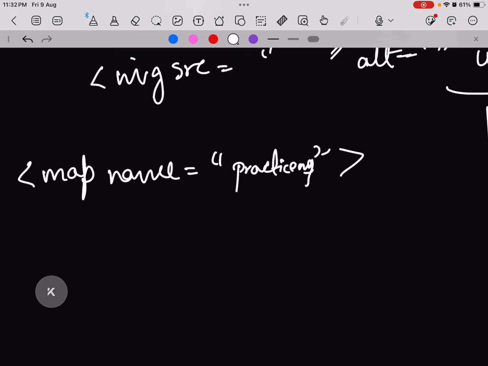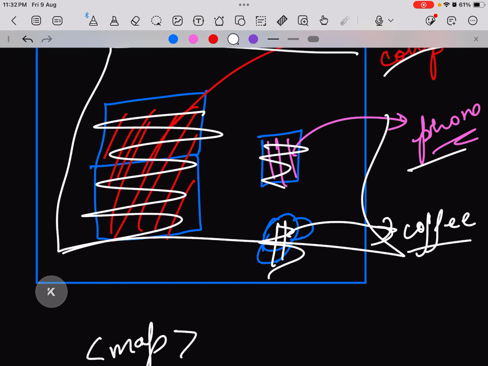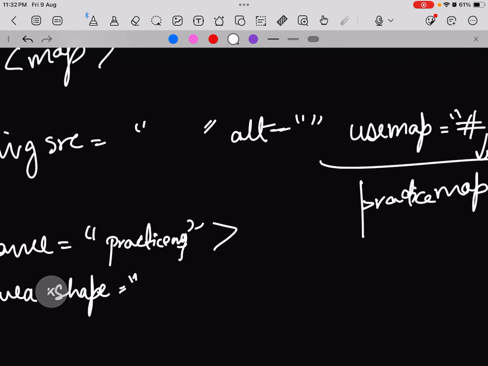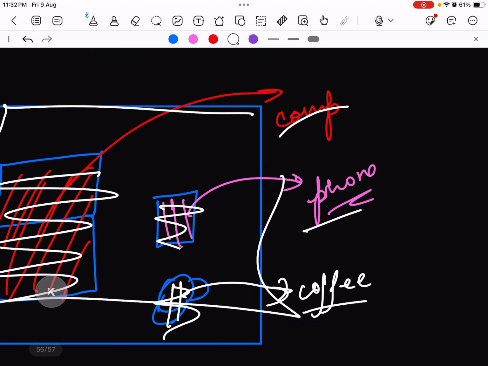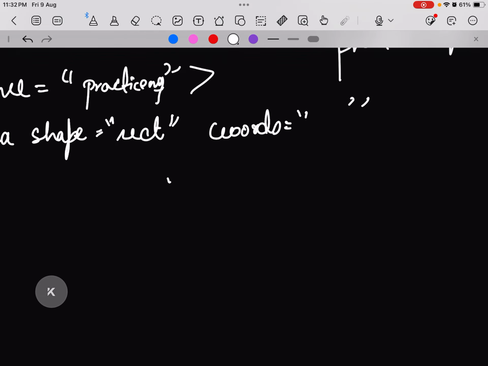Once I've written this, I'll define the area. How am I going to do that? The first attribute that I'm going to use to define the area is the shape attribute. The shape of the laptop, the closest shape that I can think of is a rectangle. So I'll write rect, then the coordinates of that rectangle. We are going to discuss this, so wait. Then coordinates, and then alt is another attribute that you can use, and then href is another attribute that you can use. Now let's look at all these things one by one.